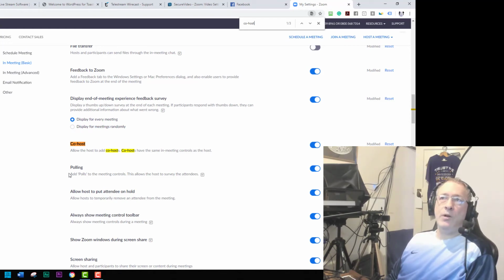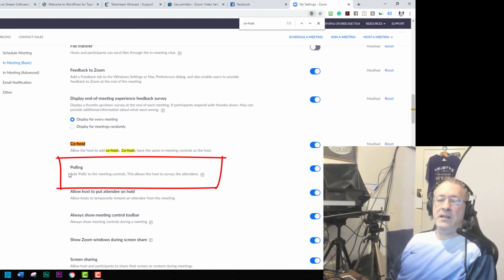And below that, polling is going to be needed by meetings who want to do votes. So for normal meetings, that's why we're going to use polling.